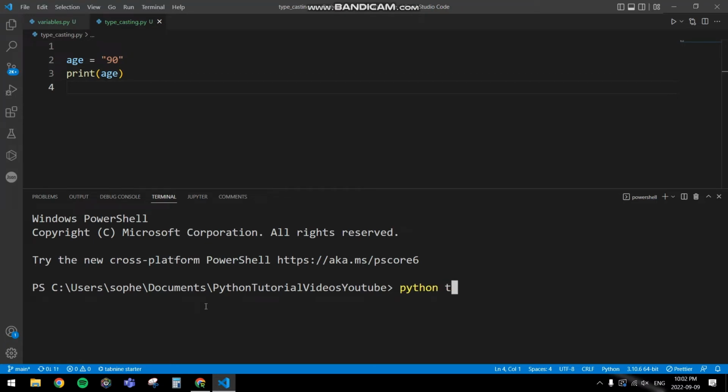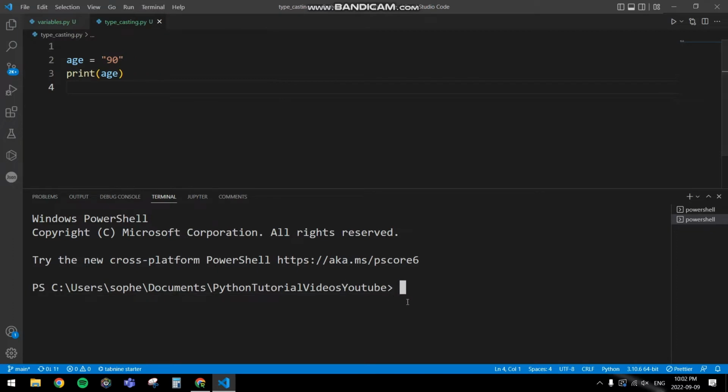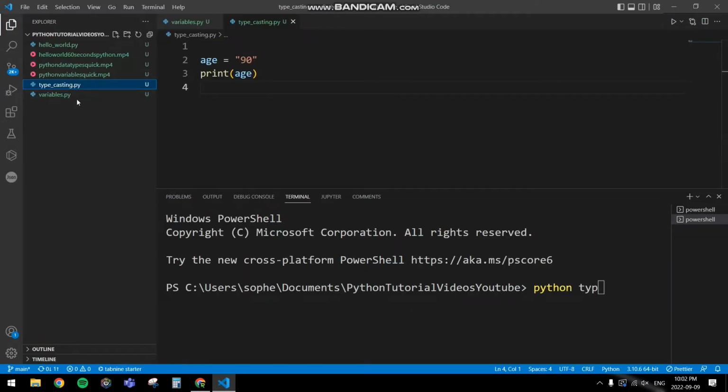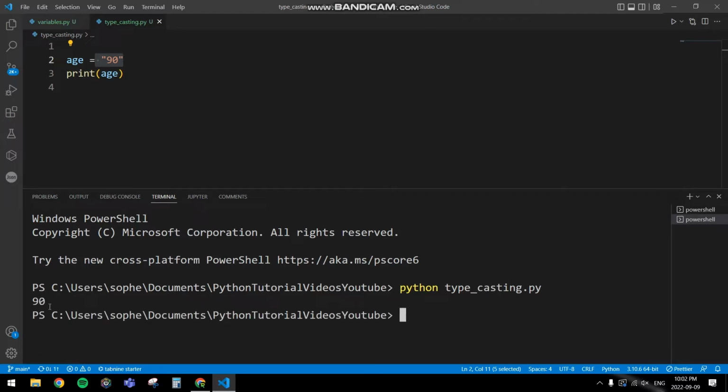In Python, you have to click on terminal, new terminal, okay? And then what you'll do is type in Python. So create a new file called type_casting.py, and then inside that file create a variable called age, assign it a string 90 and print out age over here, and then go to the terminal, type in python type_casting.py, and then once you do that, the result should say 90 like this.